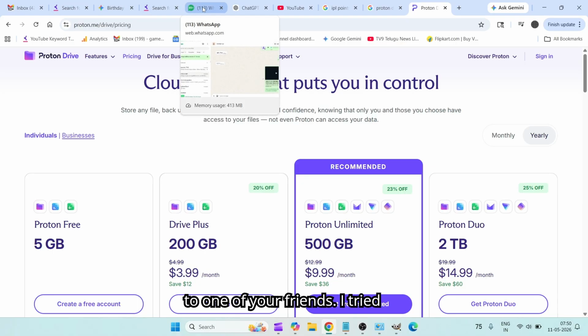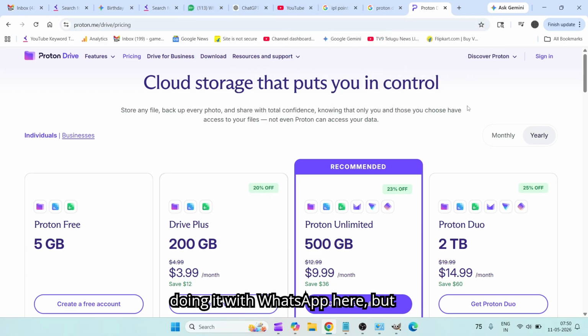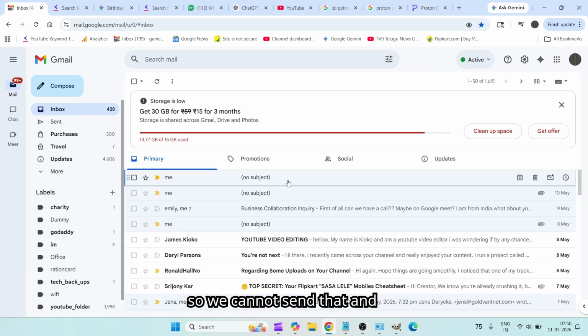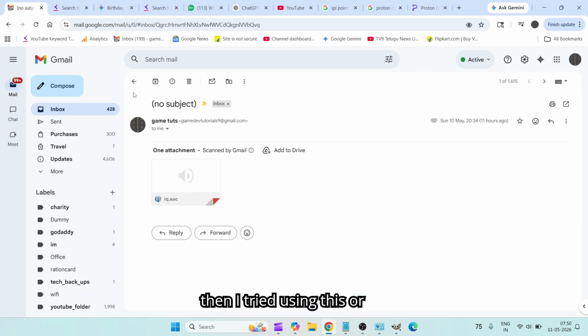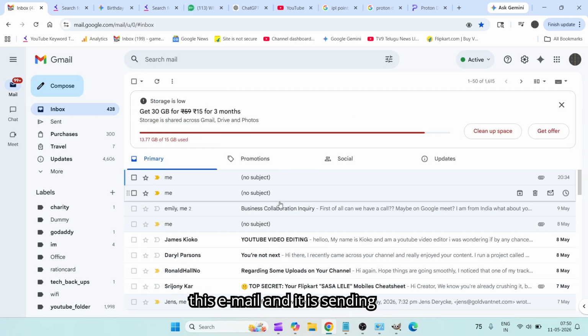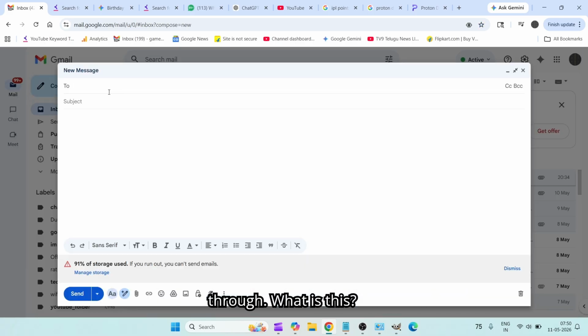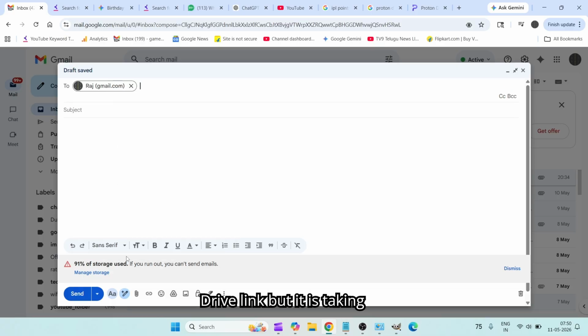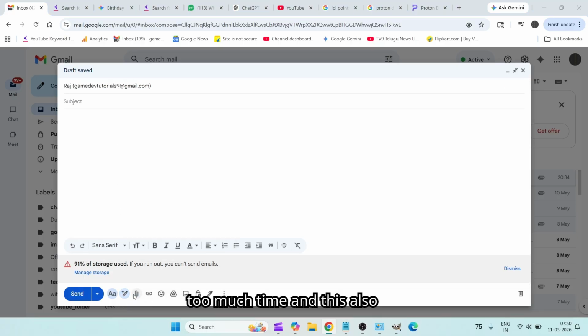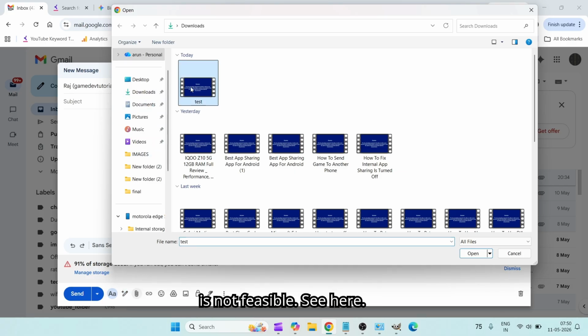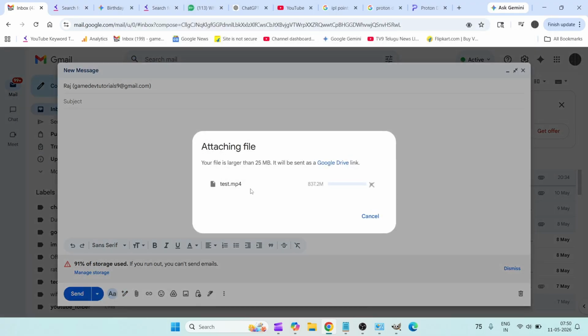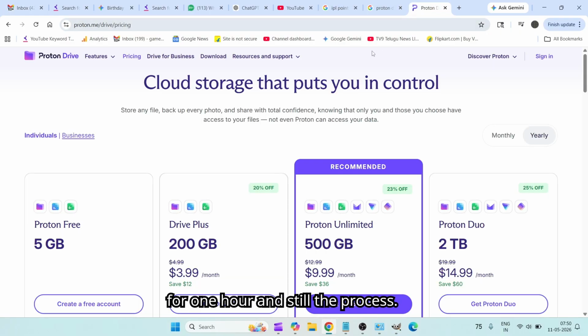I tried doing it with WhatsApp here, but when I try to upload the video, it has mentioned that it is more than 180 MB, so we can't send that. And then I tried using email, and it is sending through a drive link, but it is taking too much time, and this also is not feasible. See here, it is just getting uploaded. I waited for 1 hour and still the process.